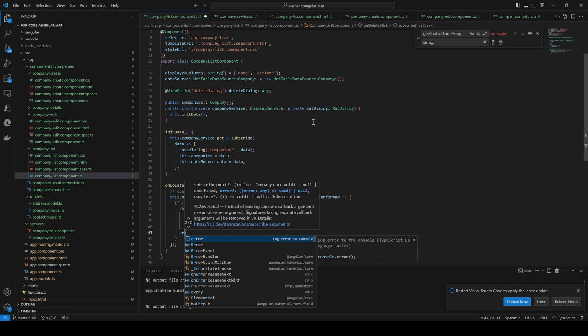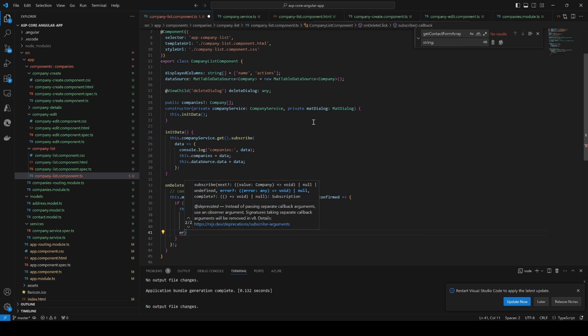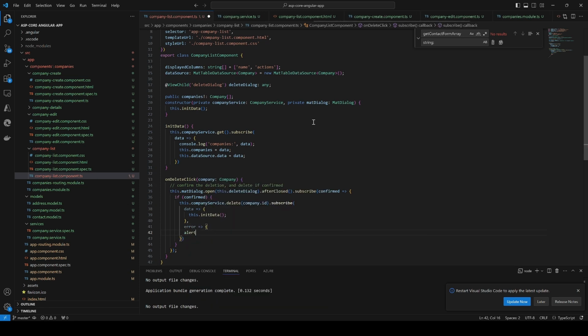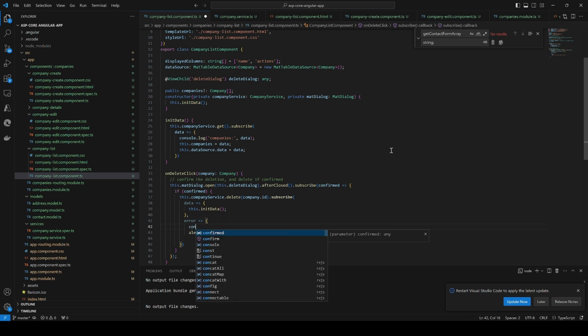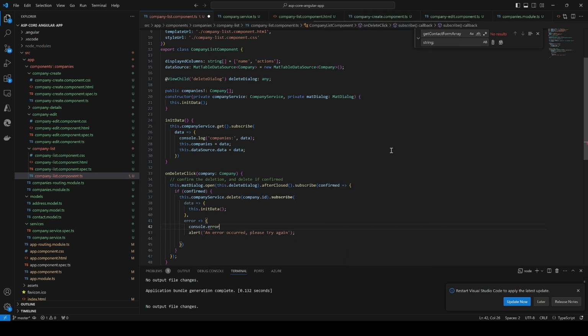In case of error, I want just to show an error message saying that the deletion didn't happen or something like that. So I'll just say alert, an error occurred, let's say. Please try again. And of course, we can customize this message by showing another dialog or showing a warning in the UI, so it's up to us to decide. But for now, for simplicity, I'll just show an alert, and then I'm going to show the error message through the console just for debugging purposes. Console, error, then error.